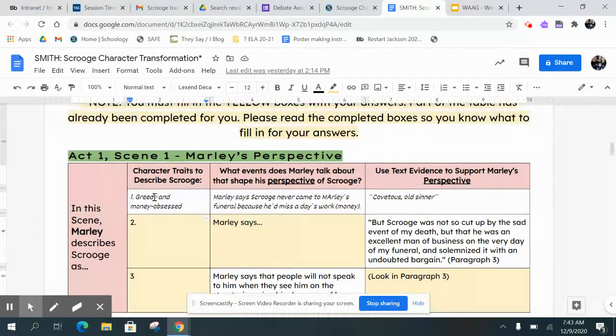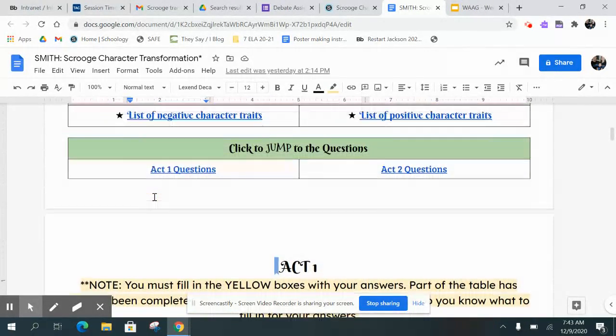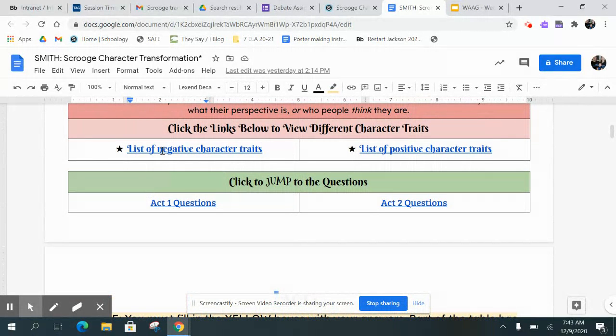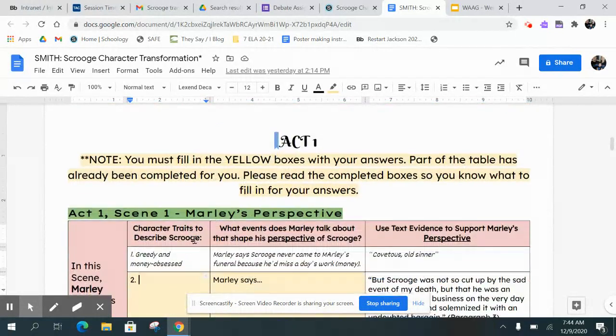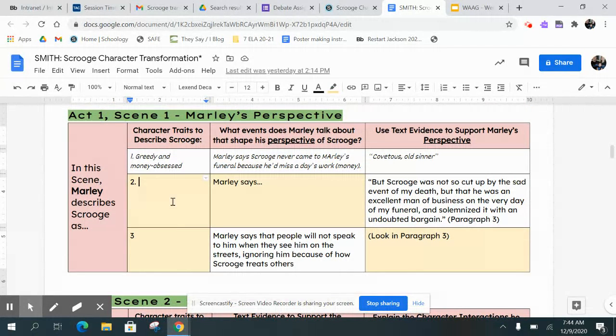describe Scrooge? And if I can't think of the words, I can come up here and click on List of Negative Character Traits. Now, at the beginning of the story, you're going to want negative character traits, and toward the end is when you're going to be looking for positive character traits. Just a little hint. So I will put a character trait in here.